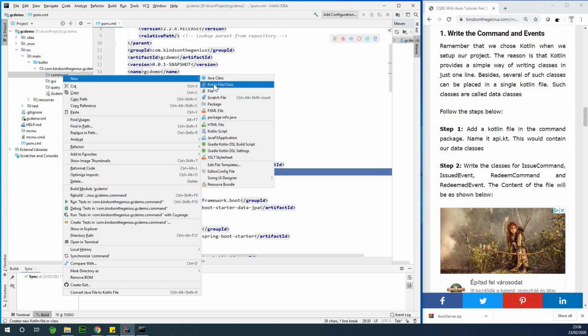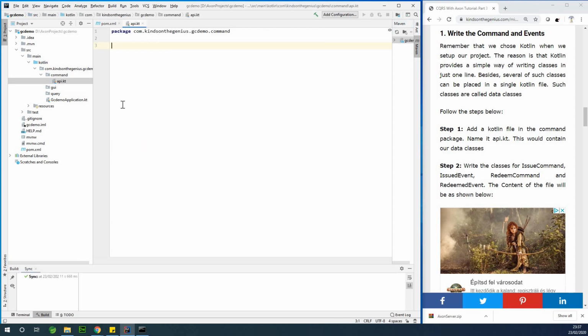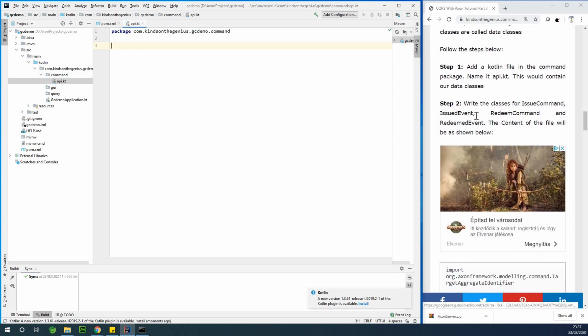So what is a command? A command is simply what happens when something, anything, happens. For instance, a card can be issued, a card can be redeemed. So we have 2 commands. So I'm going to call this file API. So we will need 2 commands, and that is the issue command and the redeem command. And we also need 2 events, the issue event and the redeem event.